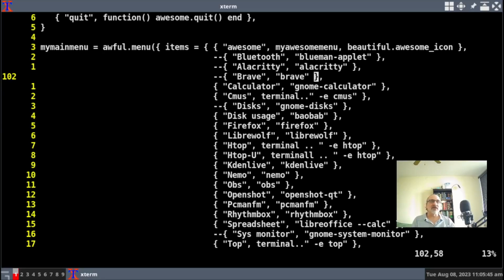So we put Librewolf into the menu. Now Brave is already in the menu, but it's deactivated. So in a lot of configuration files, the hashtag or the number sign key deactivates the line. But in the Awesome Window Manager, it's not the hashtag or the number sign key. It's 2 dashes. So when you're in the Awesome Window configuration file, anything that has 2 dashes in front of it means the line is deactivated.